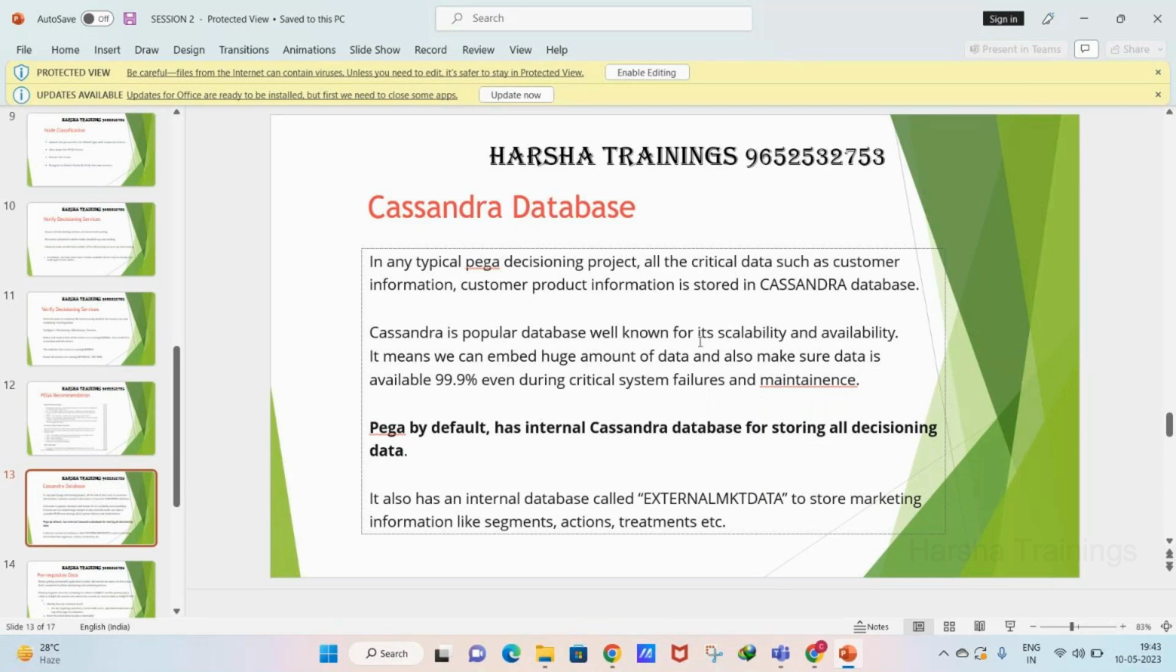So scalability here is, even with 10 customers, 20 customers, the database will have good performance. Even if it is increased to 10 million, 20 million, the database performance will be the same. It will not become slow, or inaccessible, or crash. That is the major advantage of having Cassandra database.